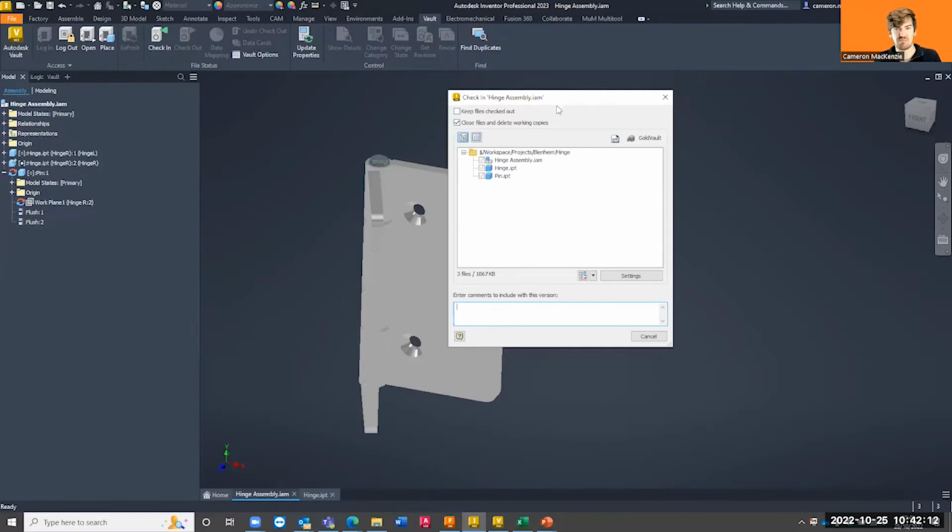But generally, best practice, if you're not going to be working on the file and want to make sure that you are always working with the latest one, this is a really handy tick box to have here. It just closes any files you have open and checks them all into Vault, and then deletes any local copies of it. So it forces you to always get the latest version, and therefore you're never working on older data.